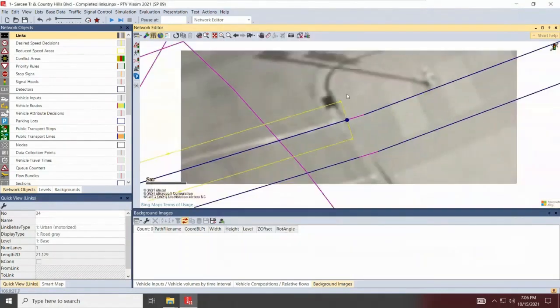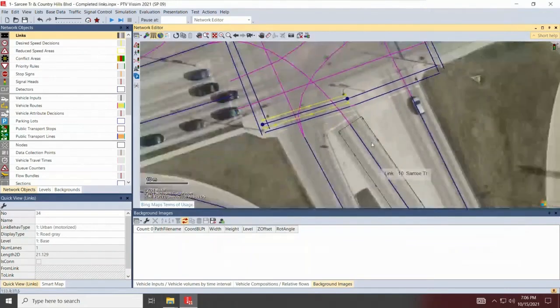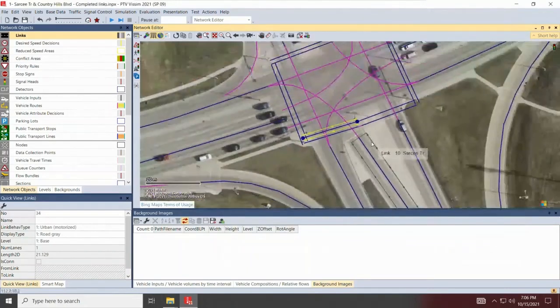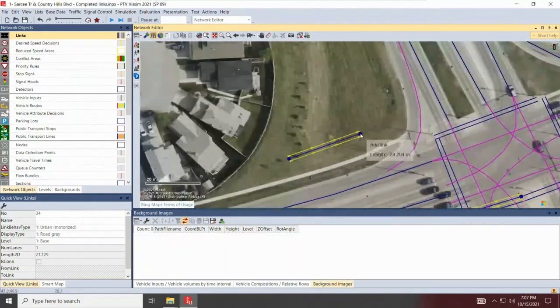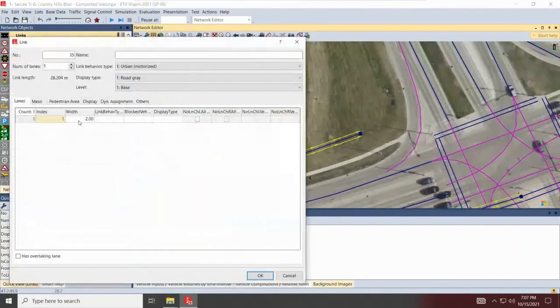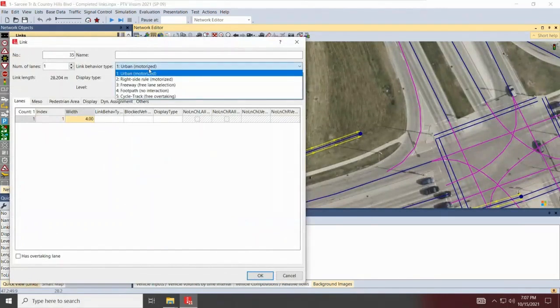This is the way we would actually trick VISSIM. If you don't have a VisWalk license, this is how we trick VISSIM to code pedestrians, by drawing smaller width links. If you want to really properly do pedestrian links through VisWalk, you would draw a normal link that's actually 4 meters, and change it to footpath.